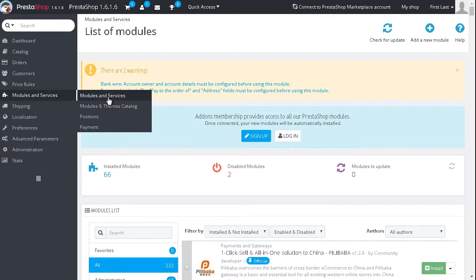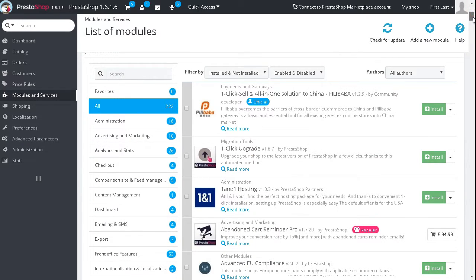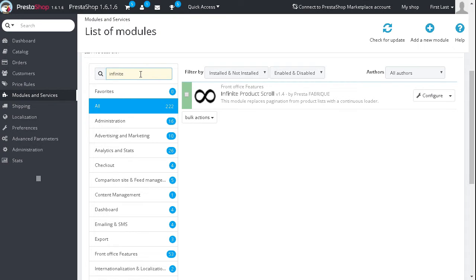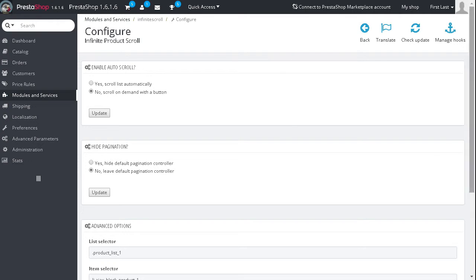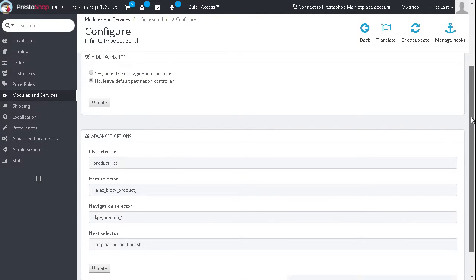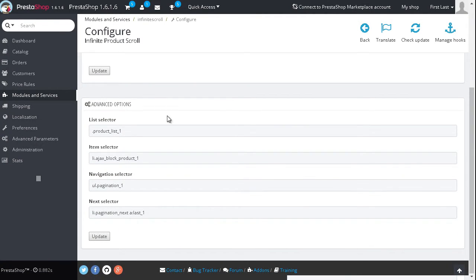First of all, we head to the back office, modules page, and we search for the term infinite. For us, the module is already installed, but in any case, just press configure. After the page loads, scroll down to advanced options, and these are the 4 values that we must edit. As I told you earlier, these are intentionally changed so as not to work in our example, simulating a customized theme behavior.